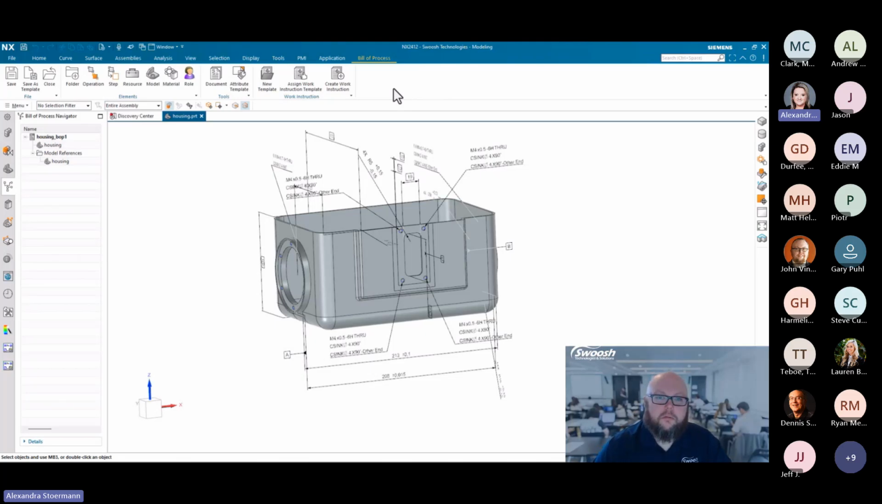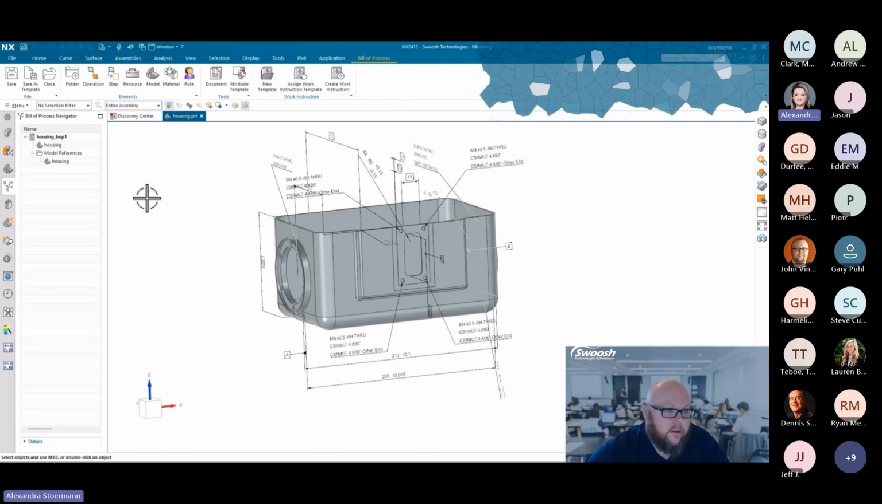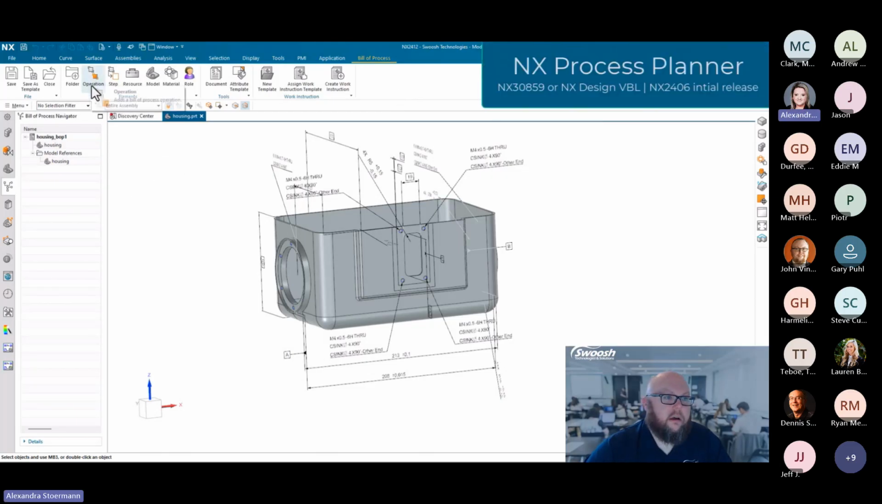And as we progress with this process, we'll also go into how we can create work instructions for all steps of the process and really build these in a reusable manner. To go ahead and start for right now, I'm just going to start by creating my first operation.